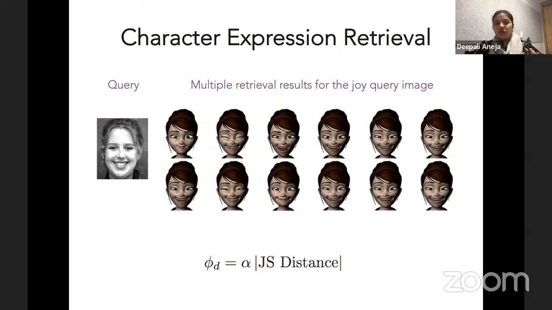So the first one is, given a query image, we used Jensen-Shannon divergence distance to get the results in the correct expression match, but you would notice not always the closest geometric match in this case. So the query example is a joyous human face, and you're getting all the joyous retrieval images if you use Jensen-Shannon distance on the feature mappings between human and characters, but they're not sorted by geometry.